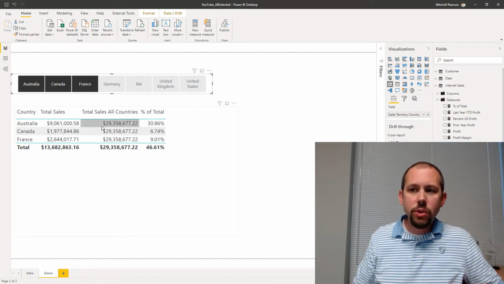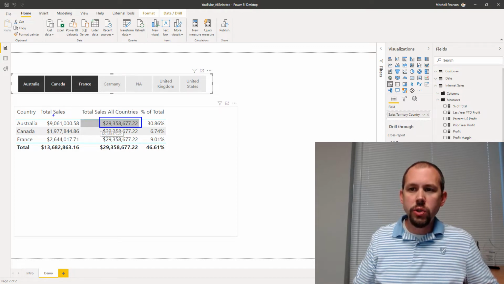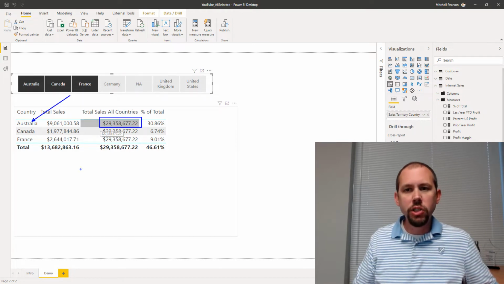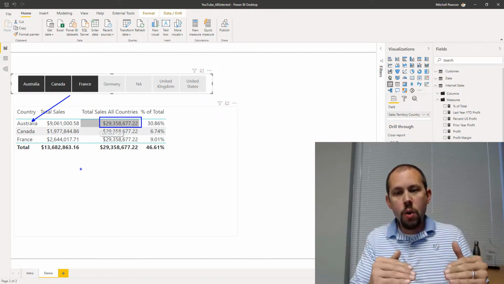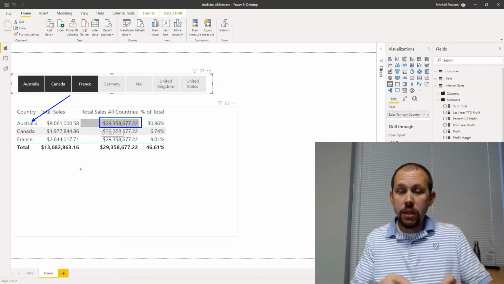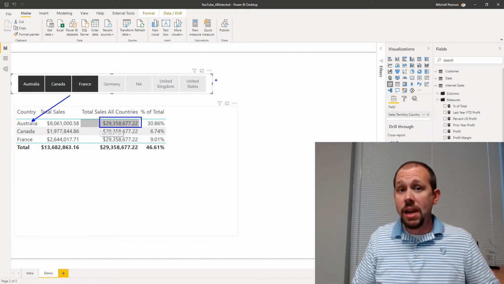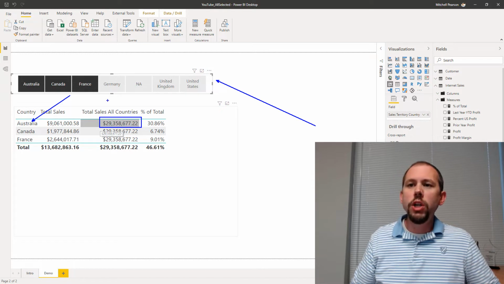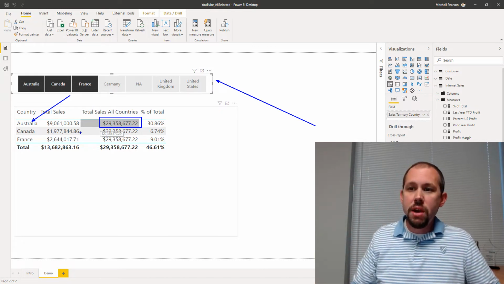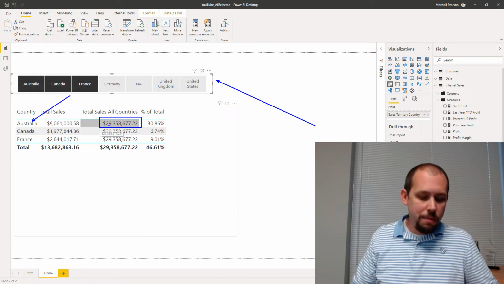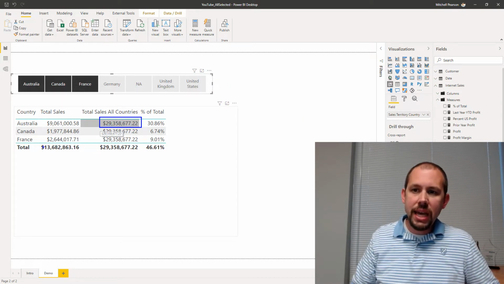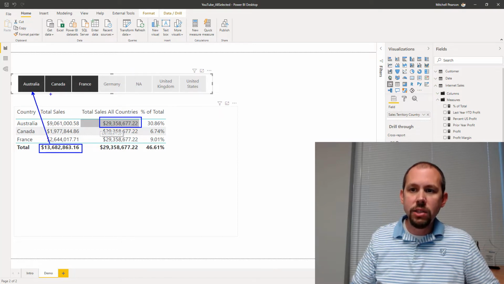So you still need it to ignore, if you look at it right here, I need this total sales all countries to ignore the filter that's coming from Australia. Ignore that filter on the row in this visualization specifically. However, if I'm getting an outside filter, a filter that's coming from, for example, a slicer like this, I want you to respect that one. So therefore, instead of seeing 29 million right here, what you would see instead is the total of the three countries that are being selected. And that's what that 13.6 million right there represents.